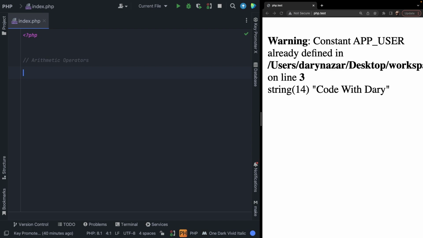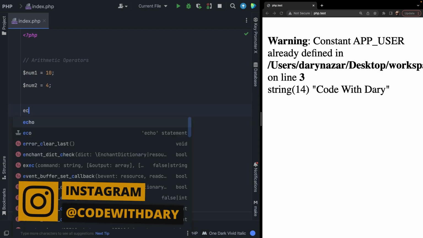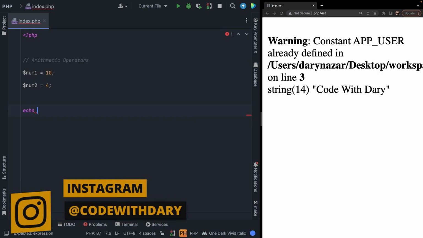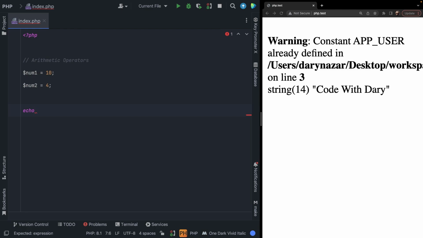Essentially, the usage of arithmetic operators is handy when you have numeric values that have to perform operations such as addition, subtraction, multiplication, division, calculating the modulus, and the exponentiation. So let's define two variables right here called num1 is equal to 10 and we have num2 which is equal to 4. And we're going to directly echo it out inside the browser just to make the process a little bit faster. So the first operator is addition.